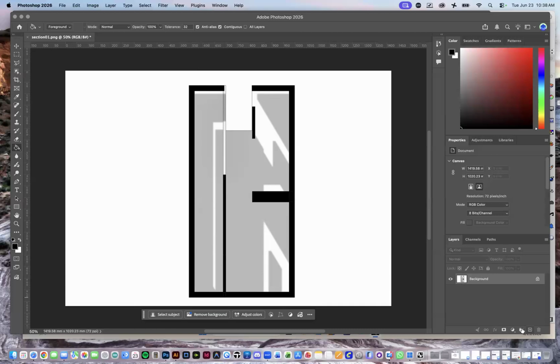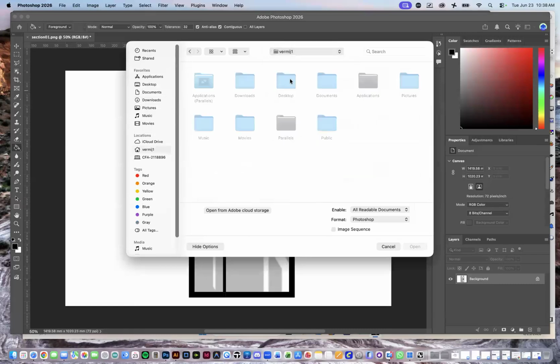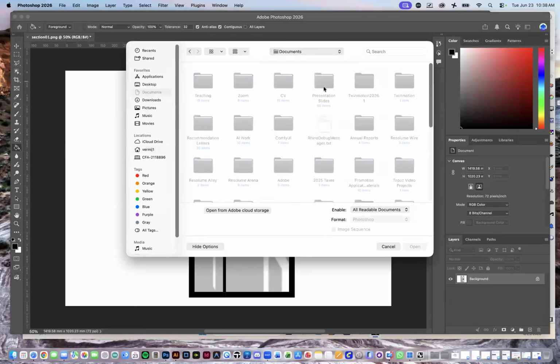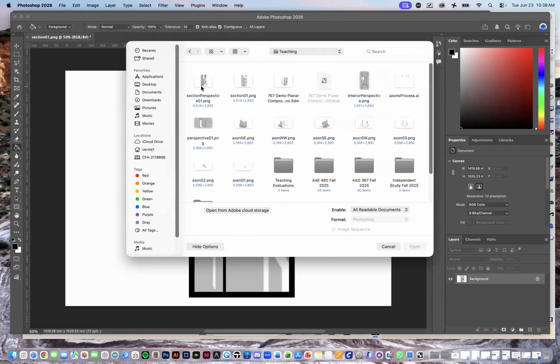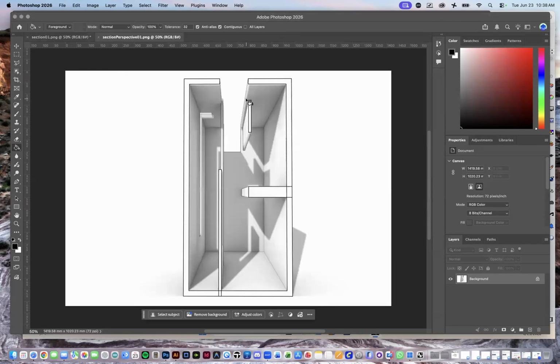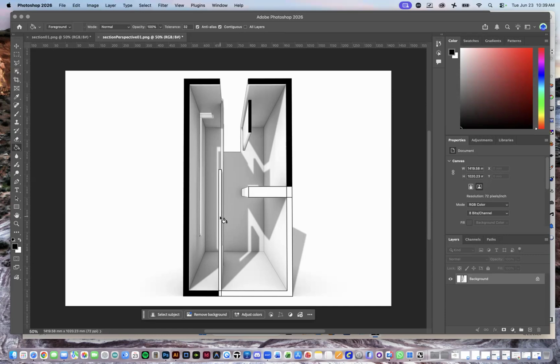Let's do that with the section perspective as well. I'll just open documents, teaching, section perspectives right here. I can do the exact same thing here. I can use the paint bucket tool and just click, click, click, click, click, click, click, click. Now I have a nice figure ground, right?